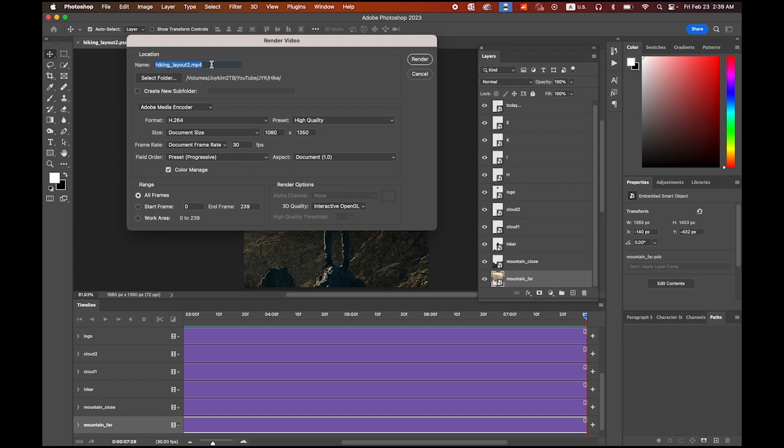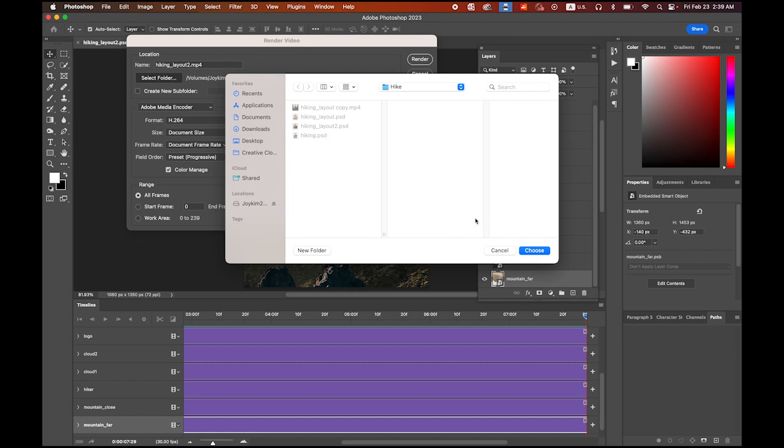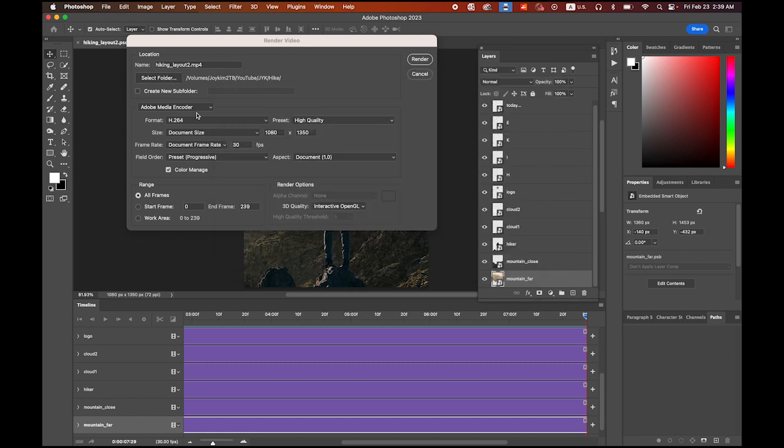Then, I'm not going to change the name. Select a folder that's your destination. Yep, I'm going to save it to my folder. And make sure Adobe Media Encoder is selected. And the format, H.264. This is important because this is the file format for MP4 video, the web streaming video file format. Then I'm not going to change anything. It looks okay. And render.